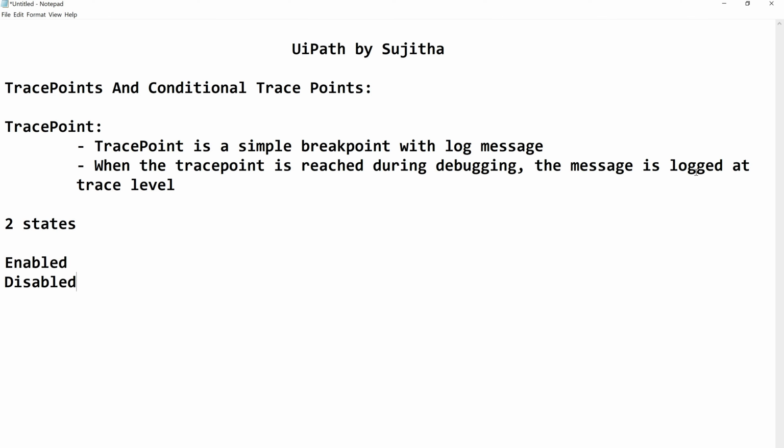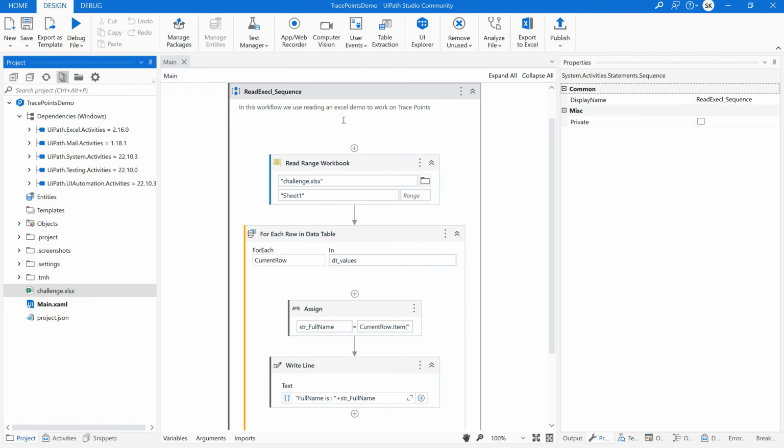Now let us quickly open our Studio to find out what exactly tracepoints are and how to create them. I have just opened an existing project, so please do the same along with me. Open your Studio and follow how I show the tracepoints, so that it will be easy to remember, and when the time comes you will automatically start using it.